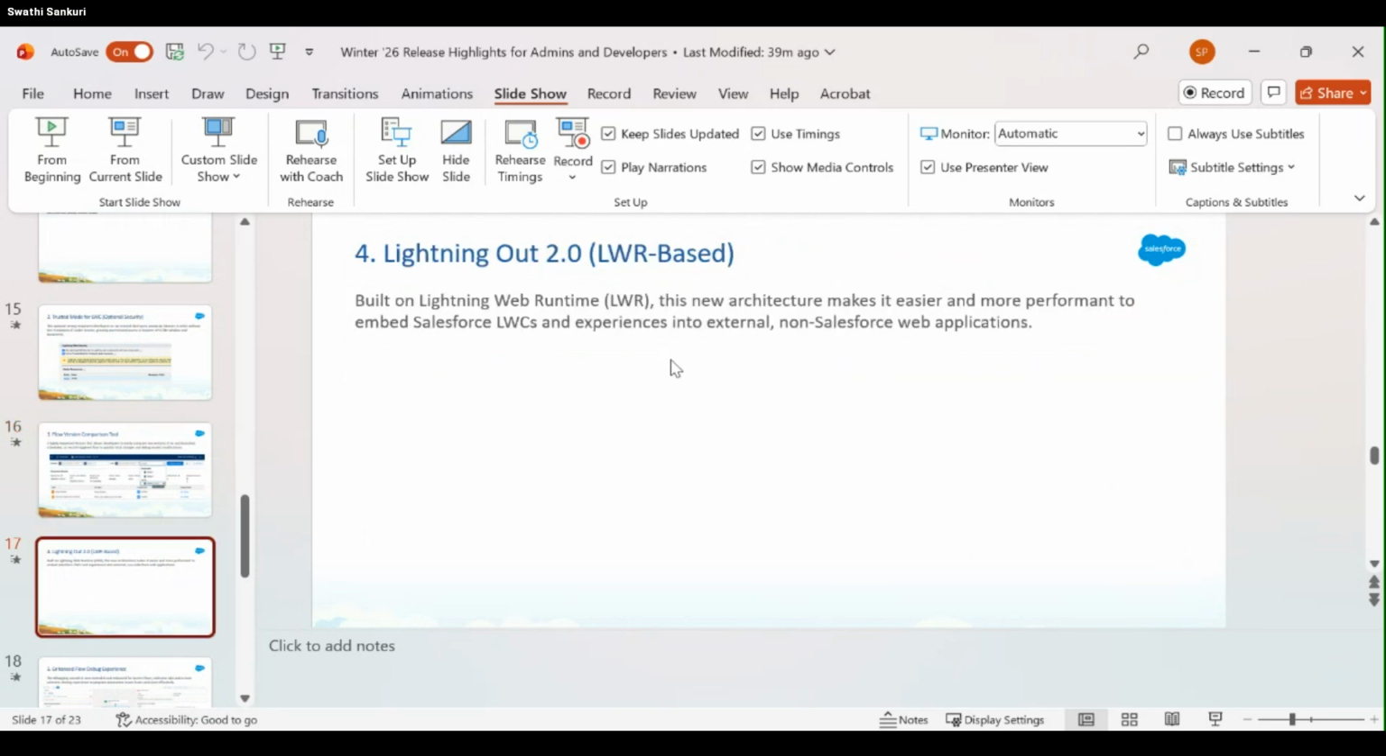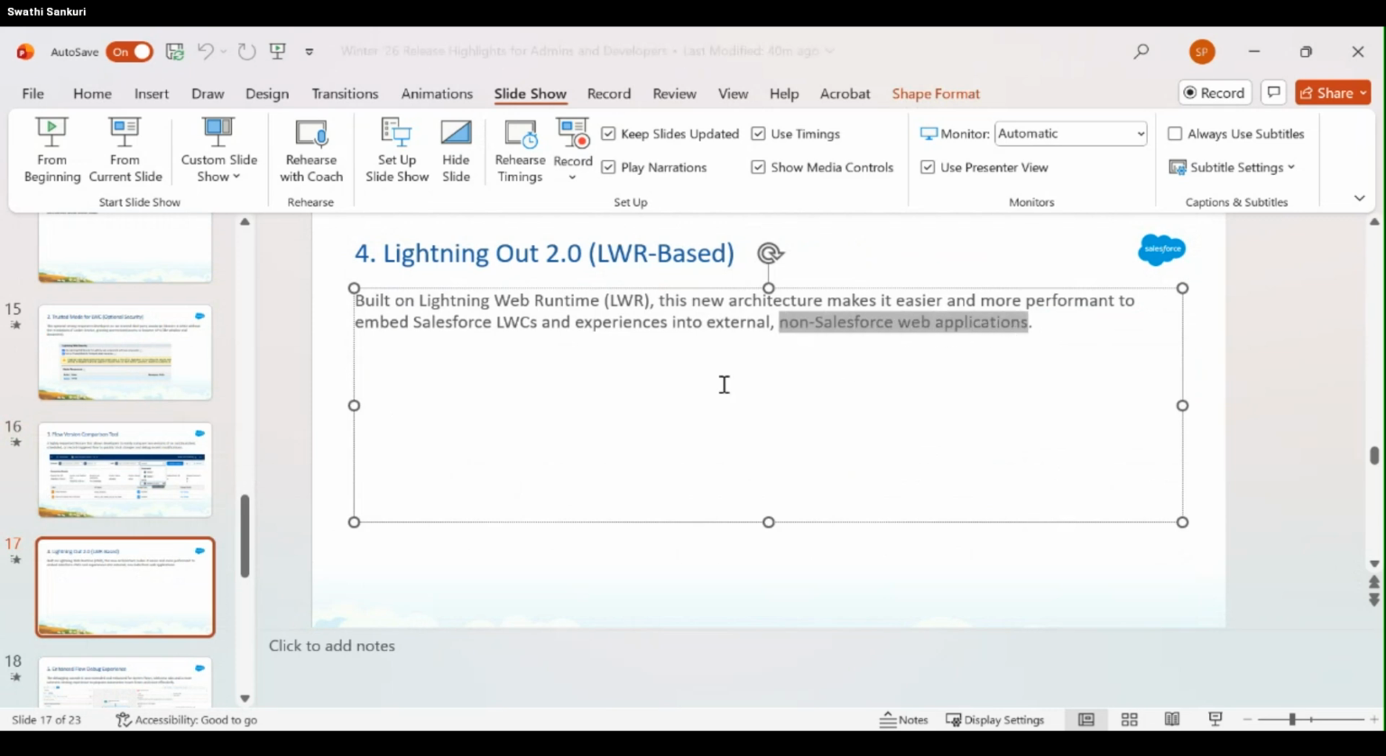Yeah, so another feature is Lightning Out 2.0. Lightning Out is basically a tool we use to embed any Salesforce components, like an LWC, into a completely external website or application, right? This allows embedding components to be much faster and more resilient. So any non Salesforce web applications, right?